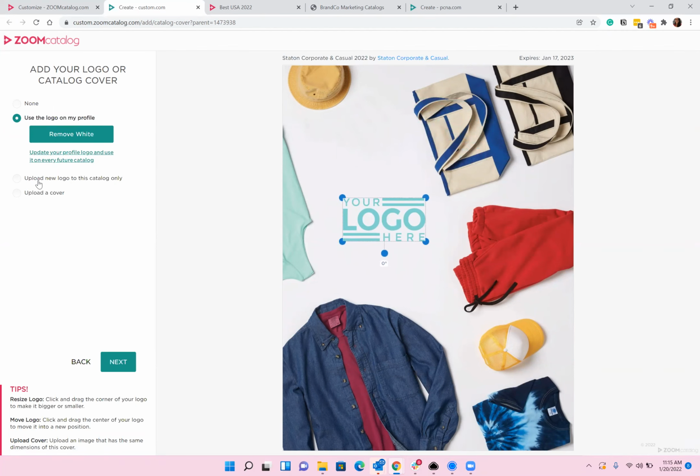If you prefer to use a different logo than the one you have uploaded to your profile, you absolutely can upload a different one here. We even have some distributors who upload their customer logos onto the catalogs. And then for those of you that are extra ambitious, you could redesign an entire catalog cover and change the cover altogether. So a couple different options there, but keep it simple and put your logo on here if you want to get this catalog done quickly.